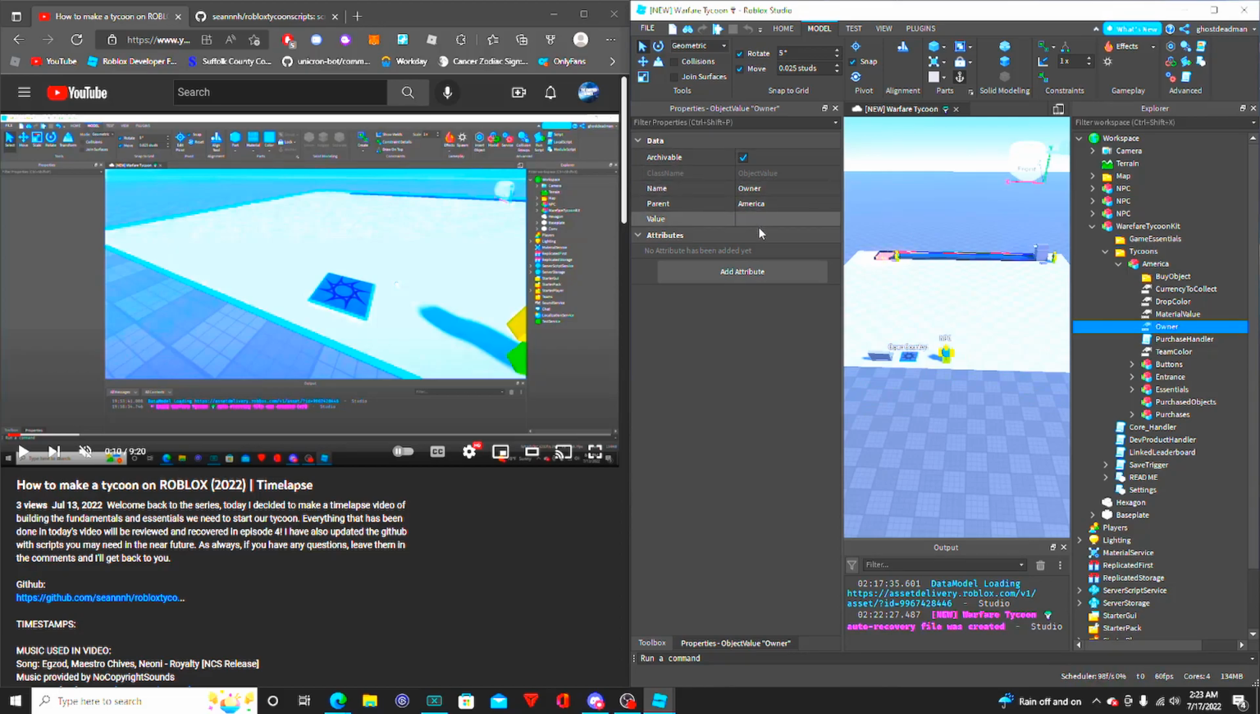Next, you want to put in an object value. Name this Owner, capital O. Leave the value blank. Insert a script and name it PurchaseHandler, capital P, capital H. Insert another brick color value and name it TeamColor, capital T, capital C. The value should be pretty much anything you want your tycoon team color to be.